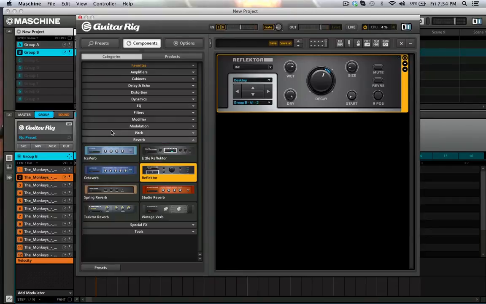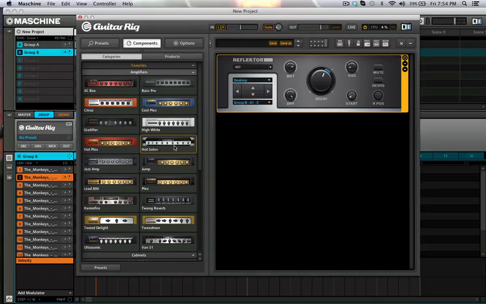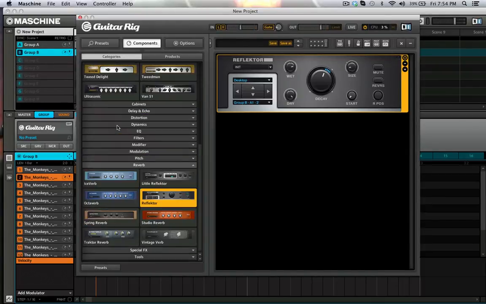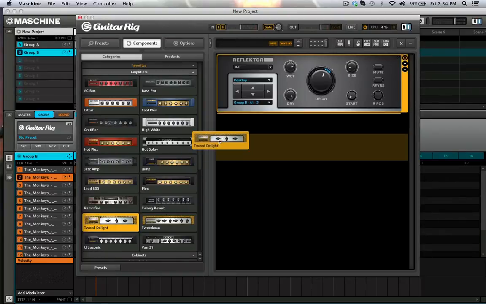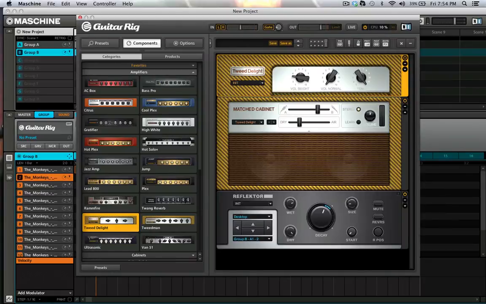And what you can do is different things with amplifiers to make it sound a little bit more dirty. I really like the twang verb for this. We'll use the tweed. Okay, so I've got the tweed on here real quick. What I'm going to do is get rid of the amplifier for a second and just keep the cabinet so you can hear the difference.